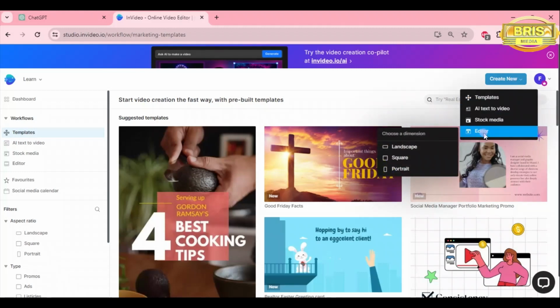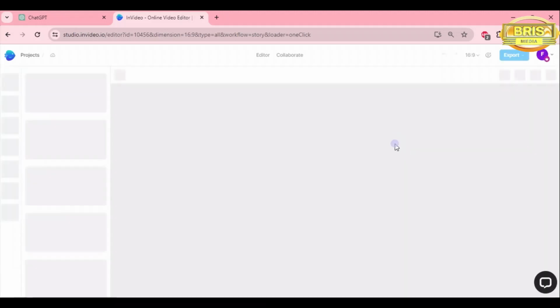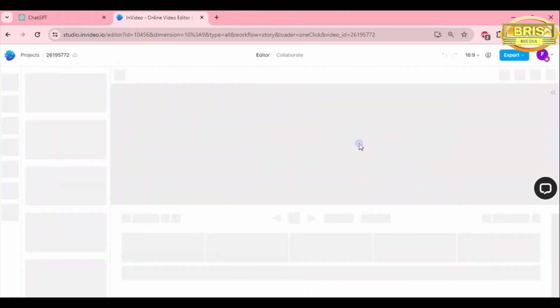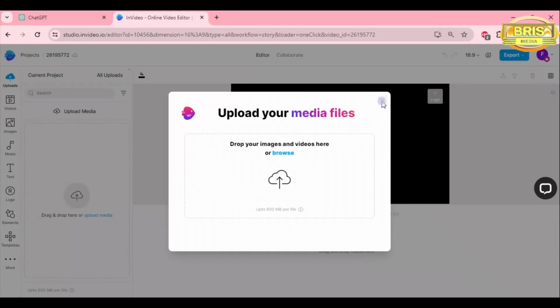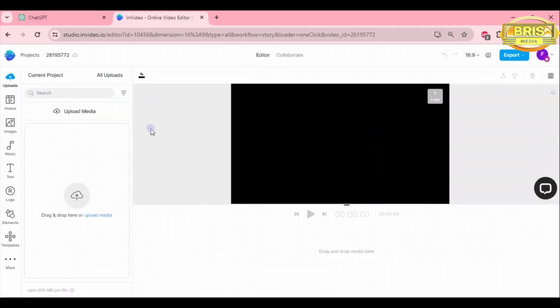I'll go to the last one that says editor. I haven't clicked anything, just roll your mouse to the last one that says editor. This other little menu will pop up. You select landscaped. You click on landscaped, it will load up and open up over here. You close this window. This is how it's going to open up.